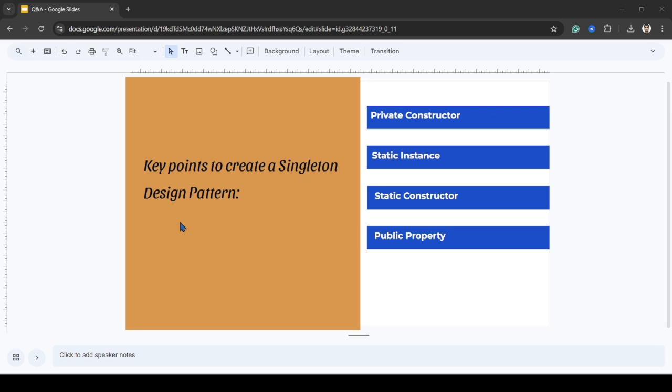A private static read-only field holds the single instance of that class. It is initialized directly within the field declaration to ensure thread safety. This is the second part. And the third part is that it can have a static constructor to ensure that the instance is created only once even in a multi-threaded environment.